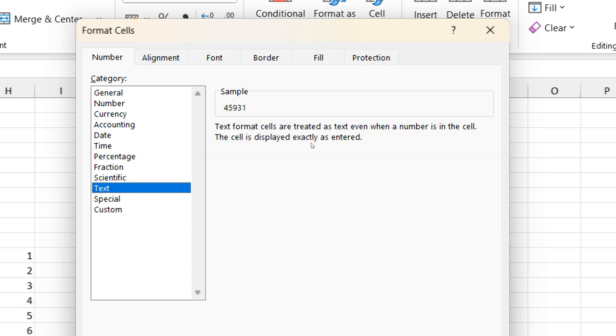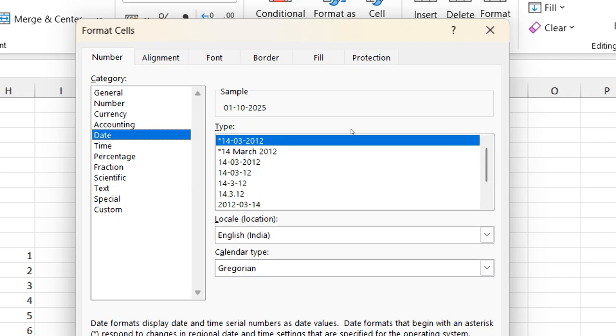Or you are not comfortable with the keyboard. If you want to use the mouse, that's your wish. If you want to go with the mouse also, you can do that. So let me select the date. When I select date, there is some date format. If you are satisfied with the date format, you can select this. If you are not satisfied with the date format, we want to create our own format, then we can go to custom. Very good. So let me go to custom.